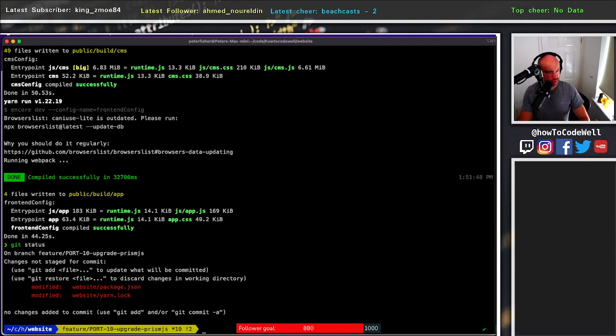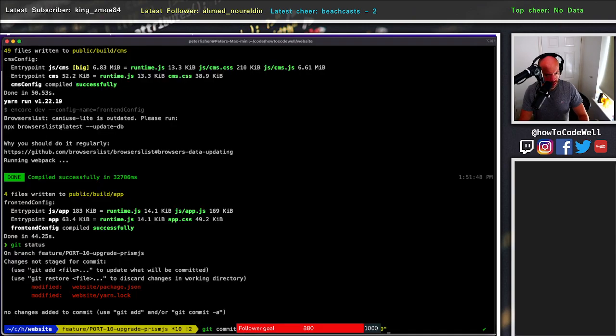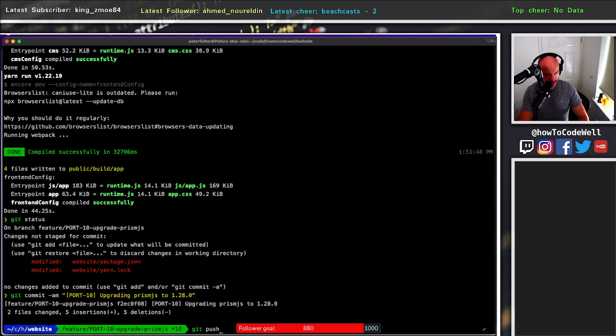Again, git status, make sure I haven't done anything silly. No, I haven't. Git commit -am. It is port 10, I think it was. Was it not? Port 10, yeah. And this was upgrading Prism.js to 1.28. Is that right? 1.28.0, yeah. Good, right. And then I'll send that away to GitLab for the pipelines to take care of that.